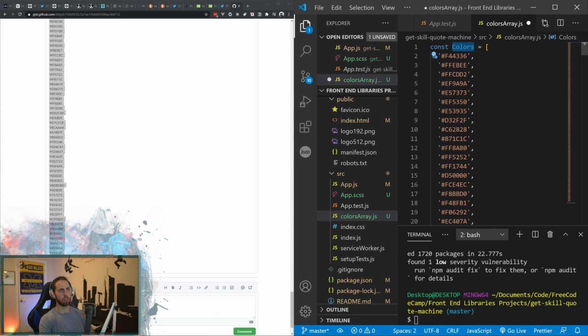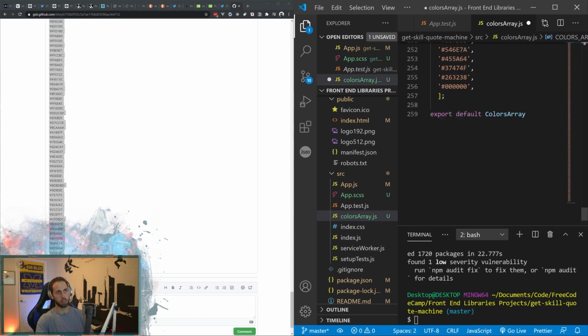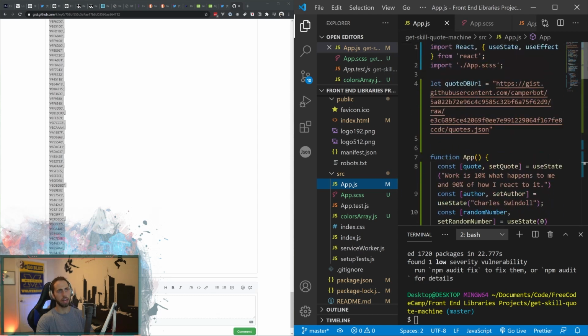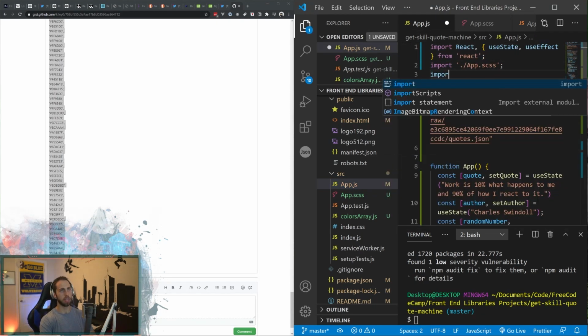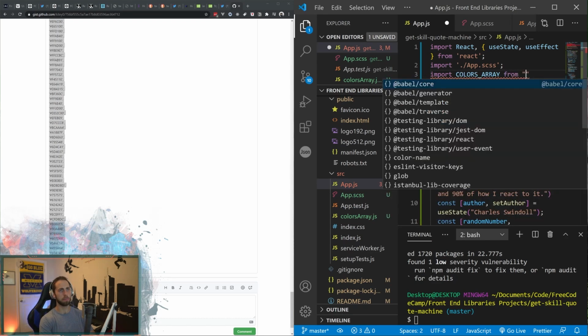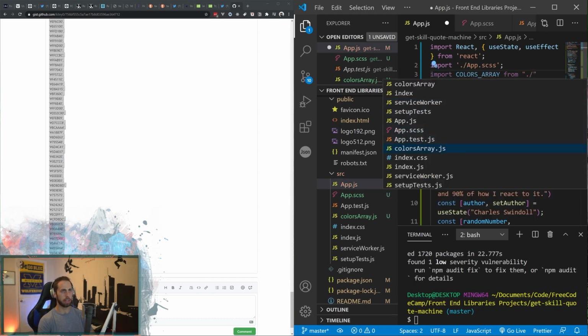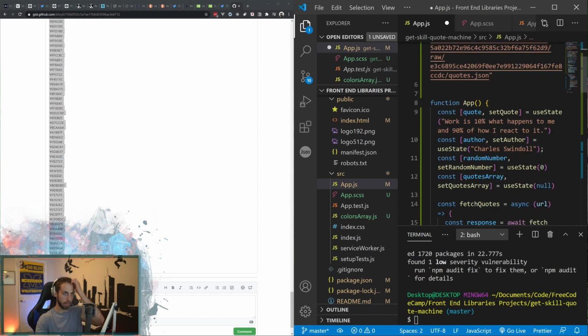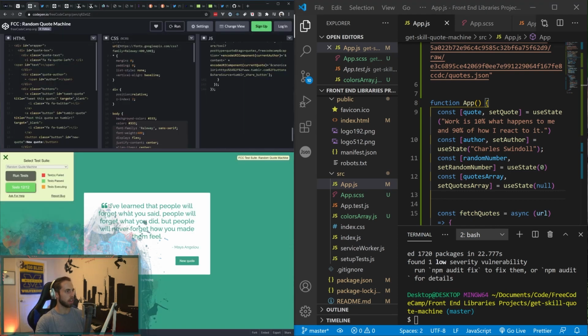We'll call this colors array because it's a constant. And we'll export default that, save that, and then we're going to import this into our app right here at the top. Import colors array from colors array.js, and then we will go ahead and have a state set because we want to change the background color. So the goal is that we change both the color of the text, the button, all these elements in here, as well as the background color.